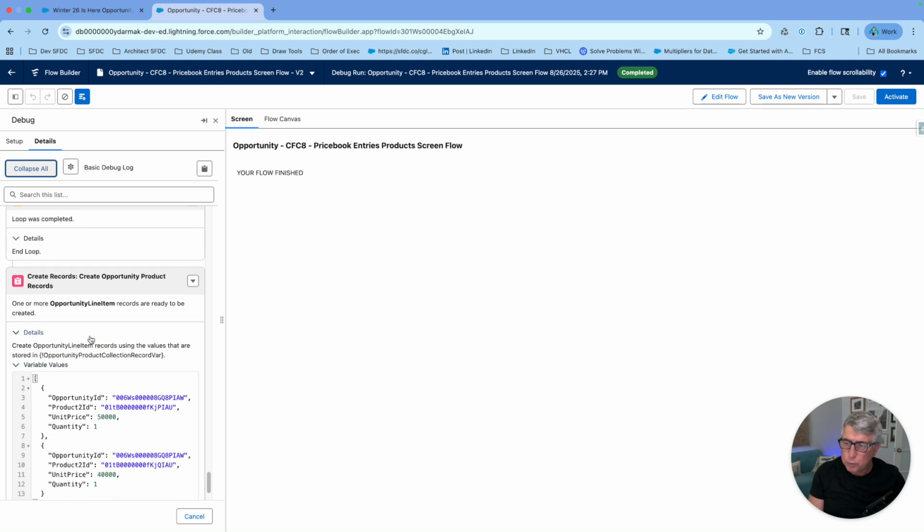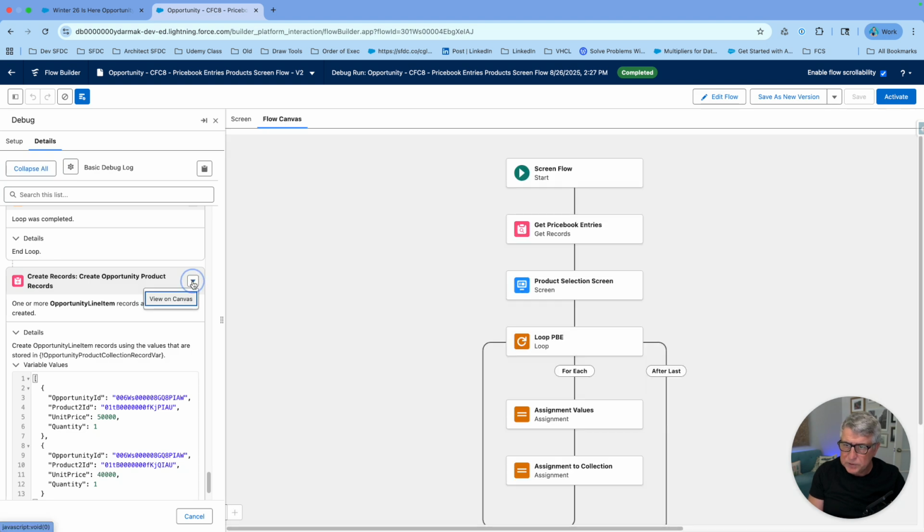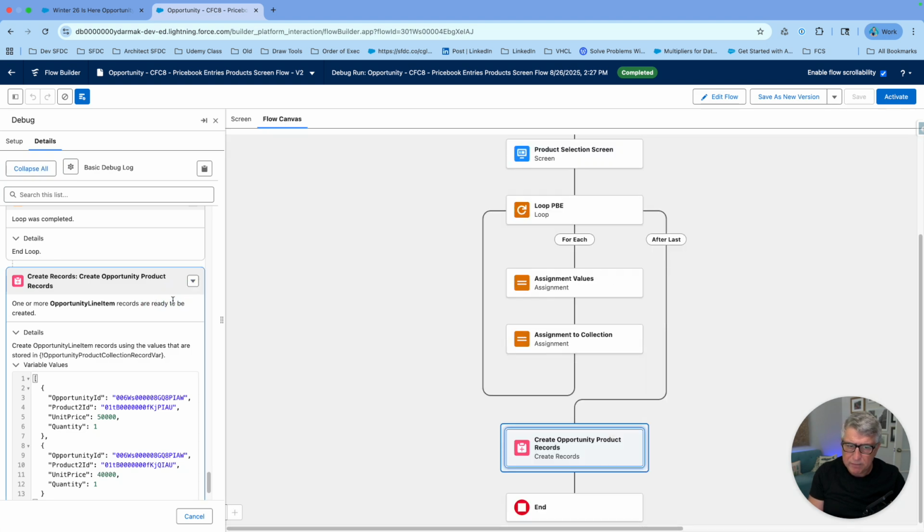And if I want to go to one particular element here, I can actually view it on canvas, and it's going to highlight that element for me on the flow canvas.